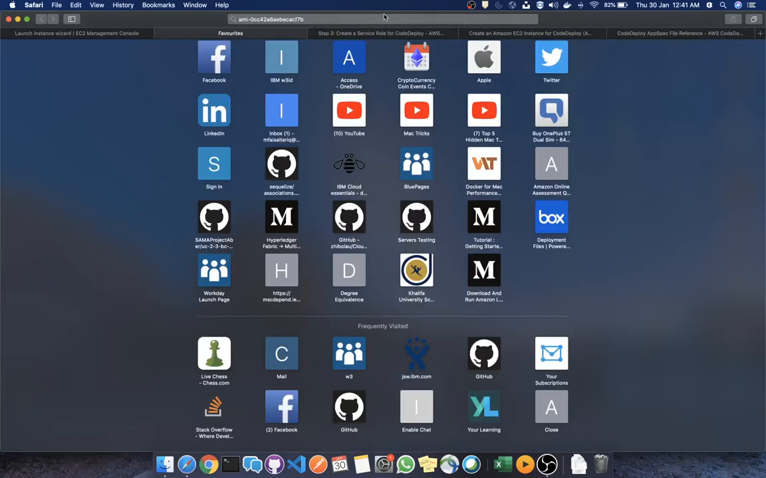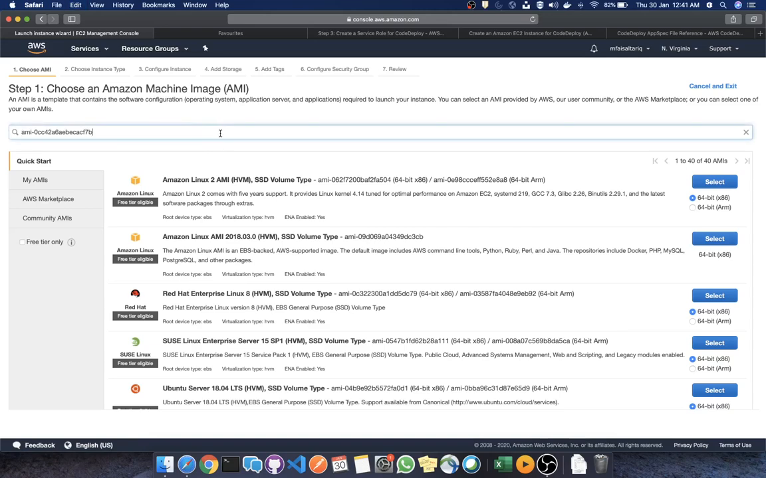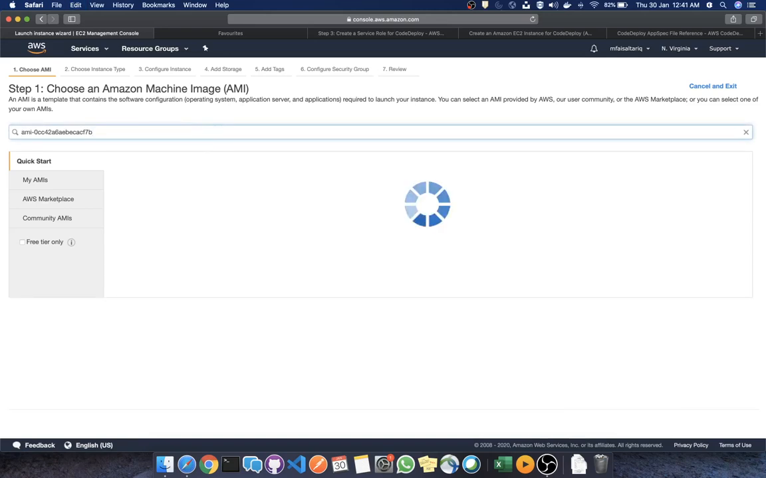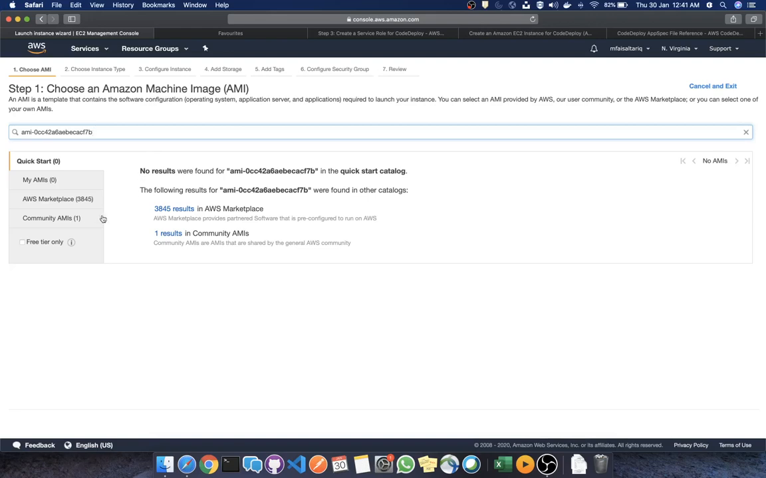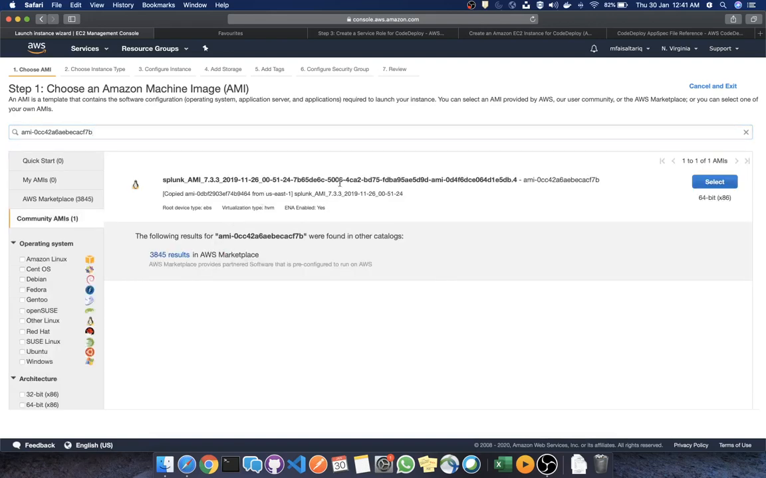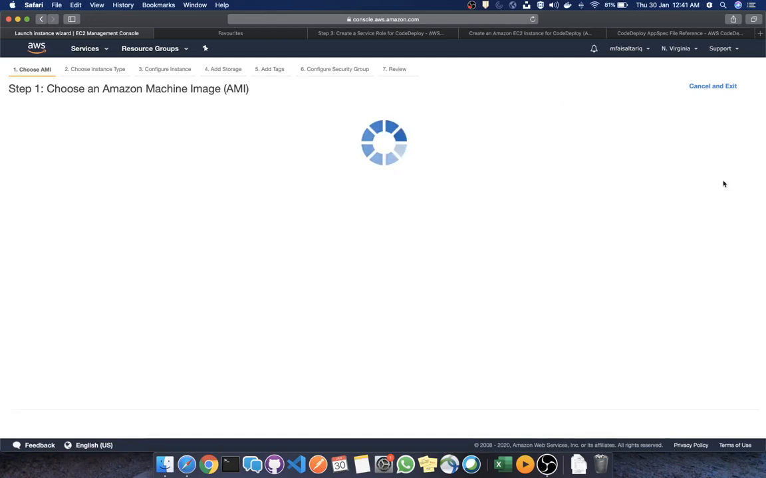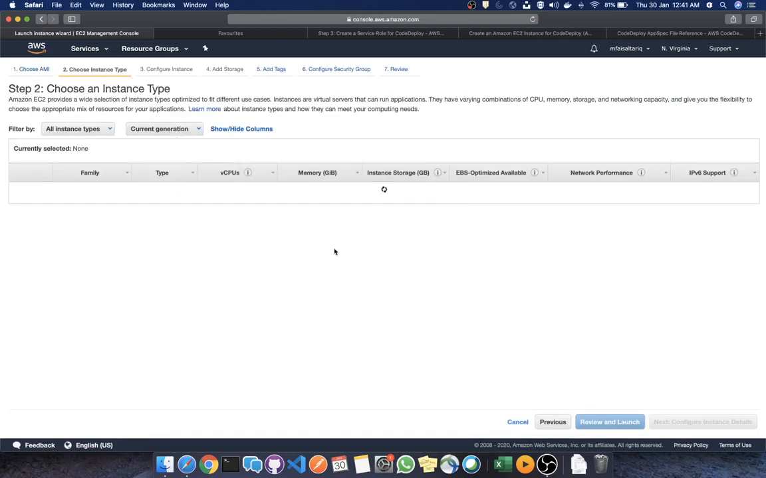I'll be launching a Splunk application instance that is already available over here for me. You can launch any instance according to you. I'm using the Splunk instance because I would be doing some extra things that I want to test on it after creating this code pipeline. If you want to use Amazon Linux or Red Hat or Ubuntu, whatever you want to use, you can go ahead with that. I'll select this. By the way, this is a Red Hat based Linux.